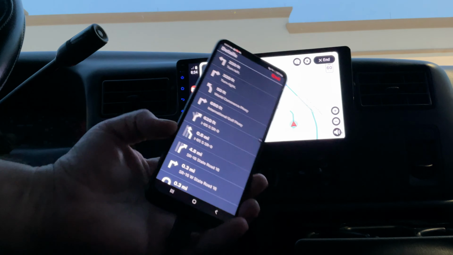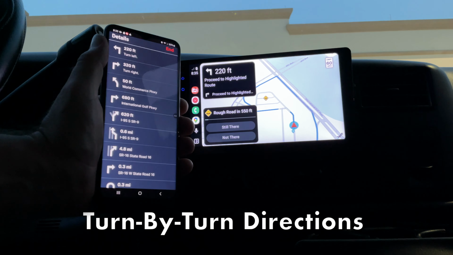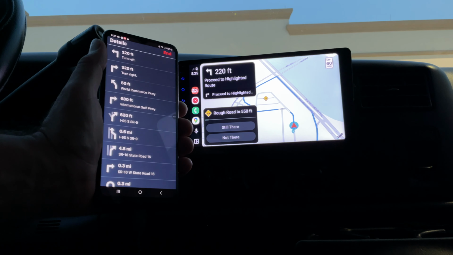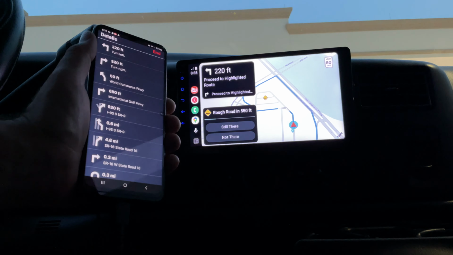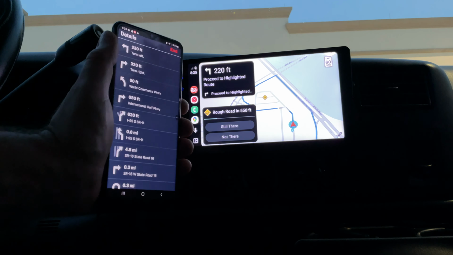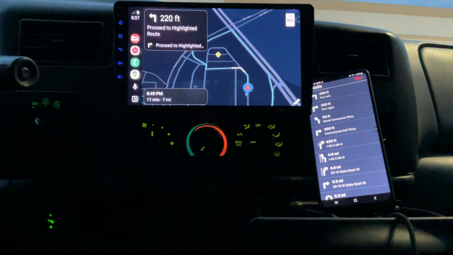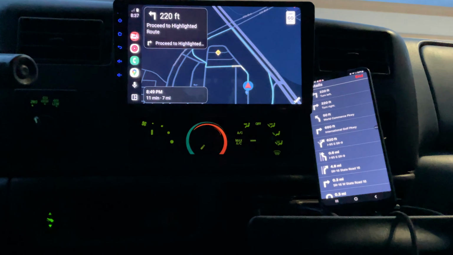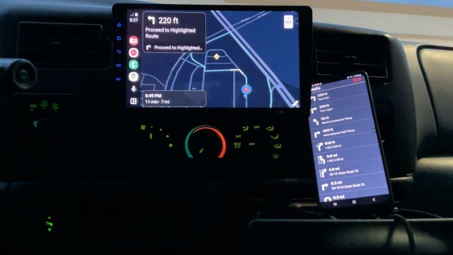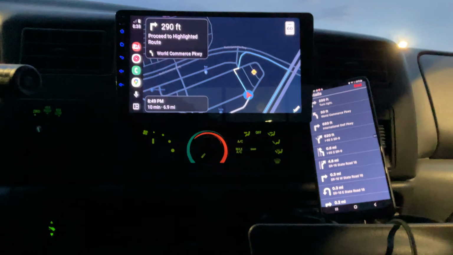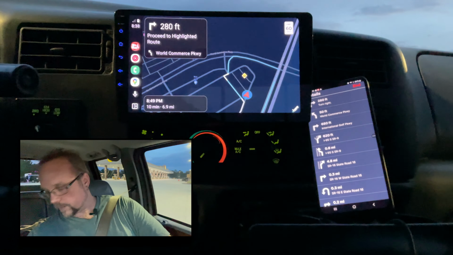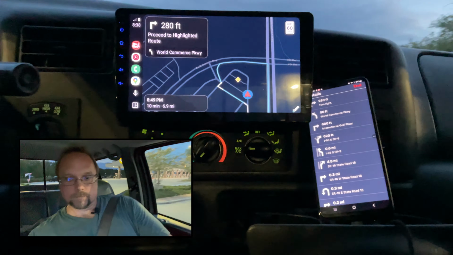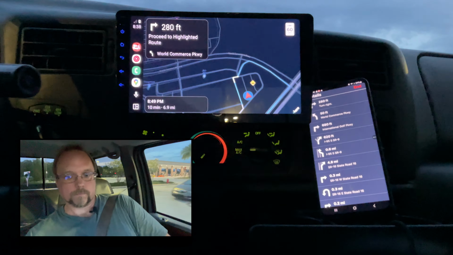Now, check this out. Here are your turn-by-turn directions. So if you have a navigator with you or a backseat driver, they can kind of keep an eye on things. Once we get going, it shifts over to the night because it is dark. Just driving around this parking lot. Turn right and then immediately turn slightly left onto World Commerce Parkway.